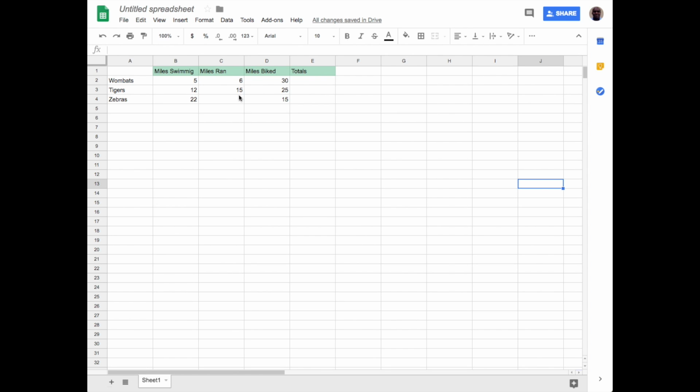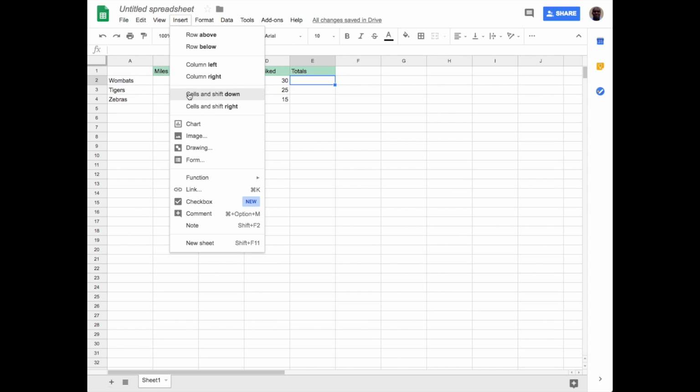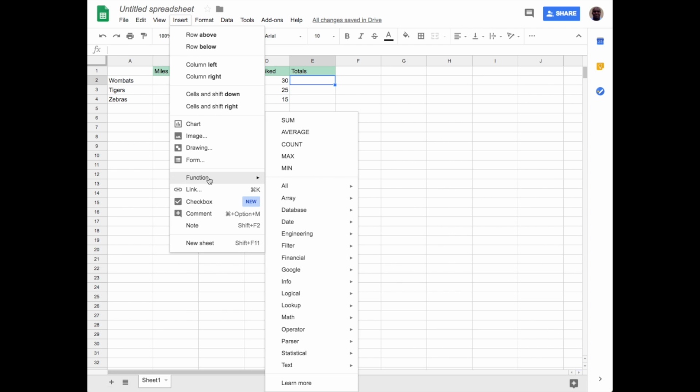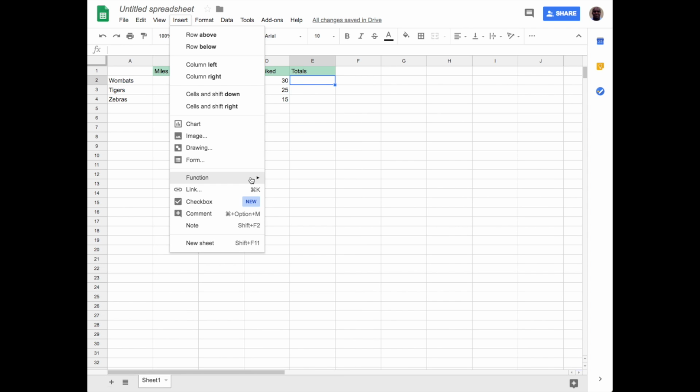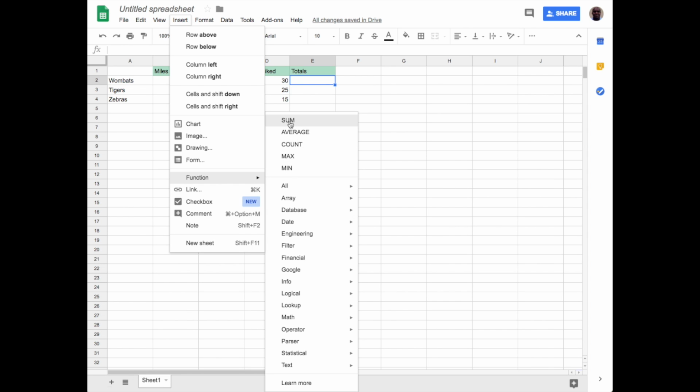One of the things they're going to want you to do is insert a formula or a function, and do some tabulating. So down here at the end, I'll select my cell, and I can come to Insert and then go down to Function. Here are all the different types of functions that are available to you. We're going to look at the sum function, and there's an average function as well, but we're going to look at the sum function right now.